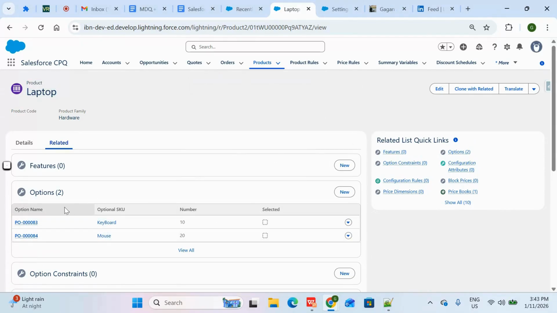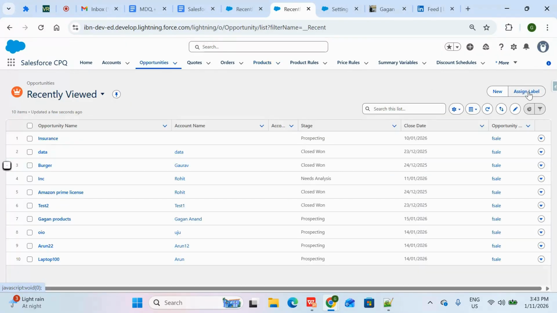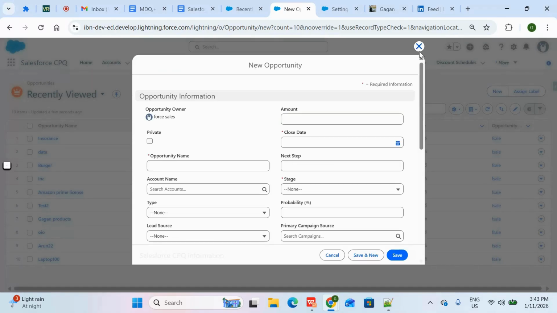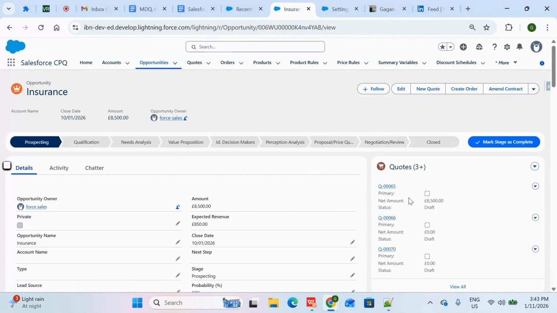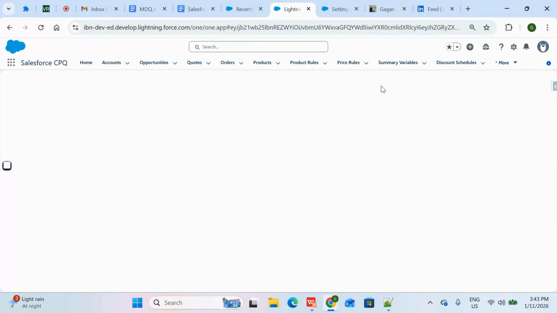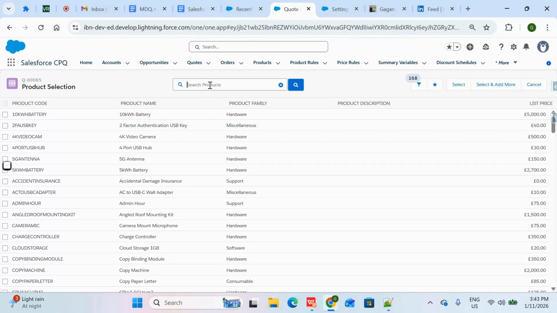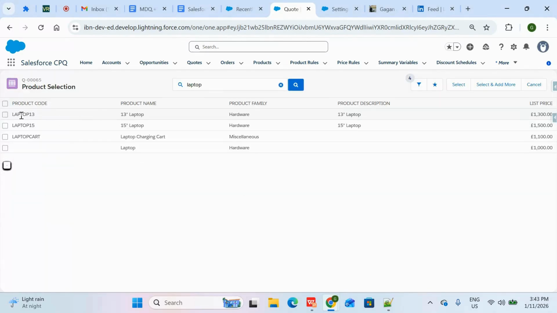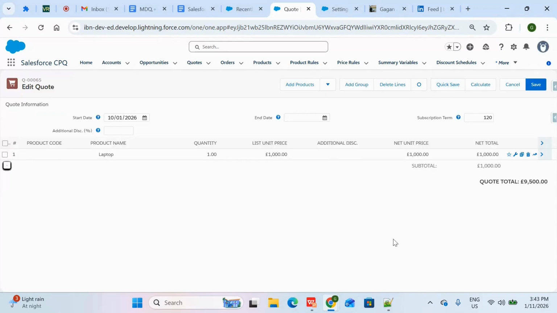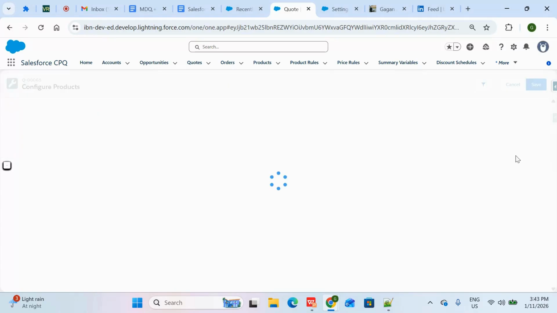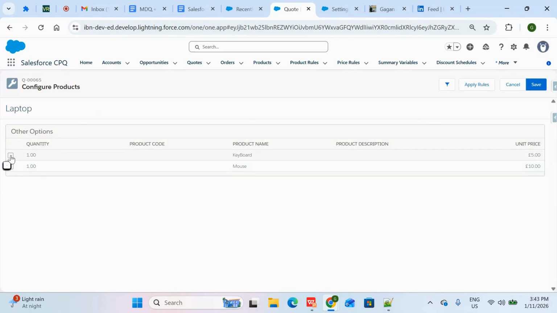Now, if you go to the opportunity, I'll open any existing opportunity, go to this quote, and click quote line item. I will search for my parent product called laptop. Laptop is here, and I'm going to add this. If you add the bundle product, you will see an icon called reconfigure line. This is how you can identify whether the product is a bundle product or not. If you click this, you will get the optional options. These are the two options, these are the child products.